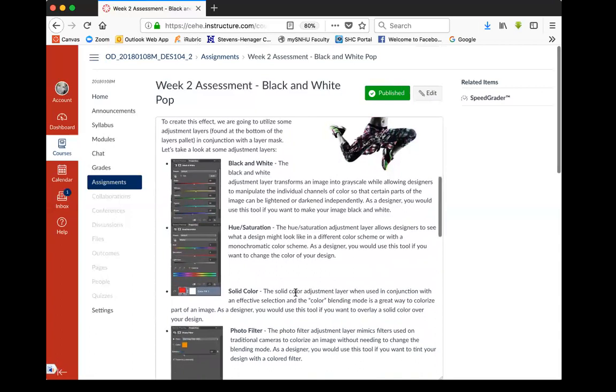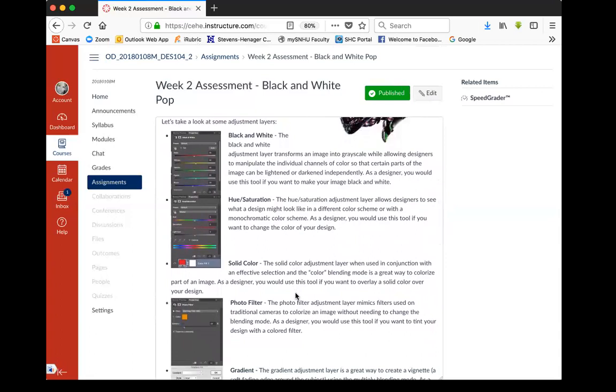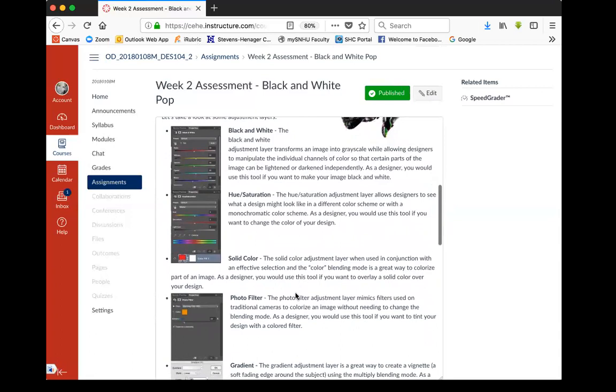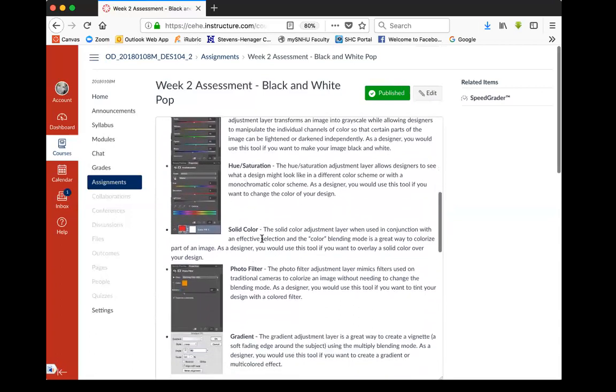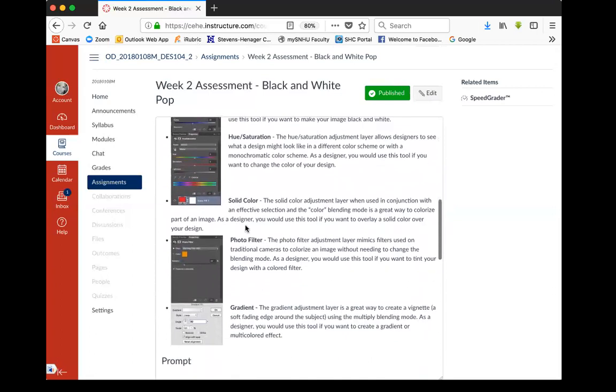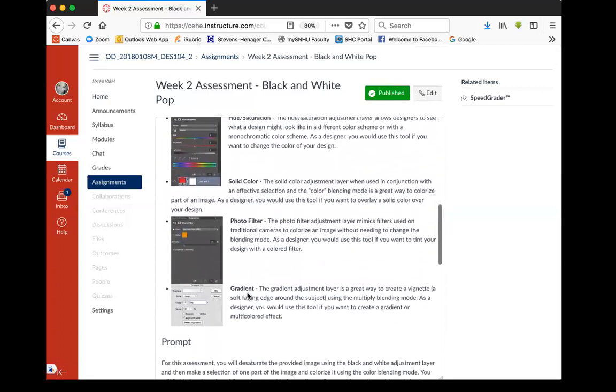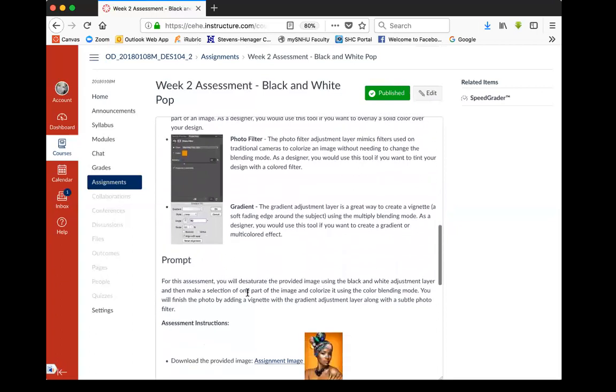Let's take a look at some adjustment layers. So you have the black and white. A black and white adjustment layer transforms an image into grayscale, while allowing designers to manipulate the individual channels. You have hue saturation. You can go ahead and read through these. Solid color, photo filter, and gradient. Go ahead and read through those.